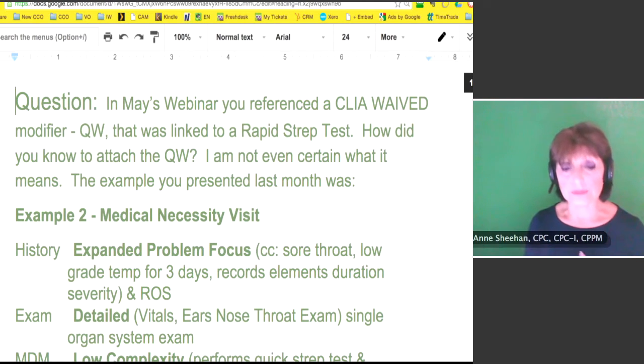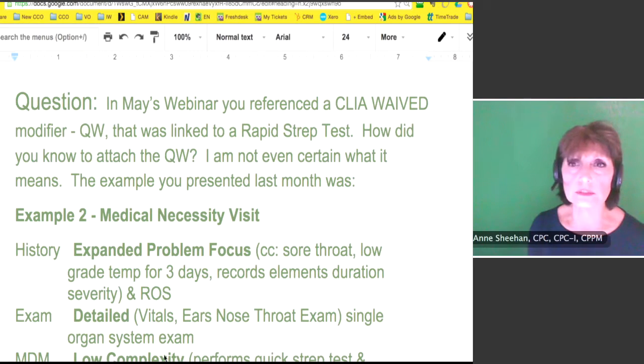But the thing is that there are HCPCS codes and there are CPT codes, and the CLIA waived certificate is for the doctor's office who does basic urinalysis, urine pregnancy tests, stool guaiacs, the simple glucose, the blood sugar test, things like that, nothing extensive.